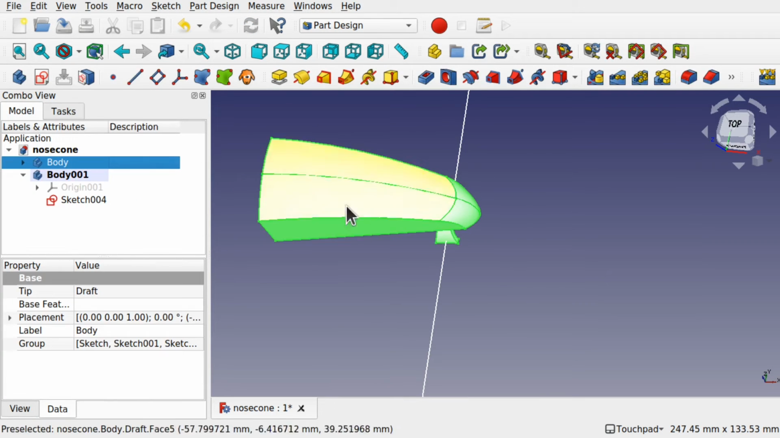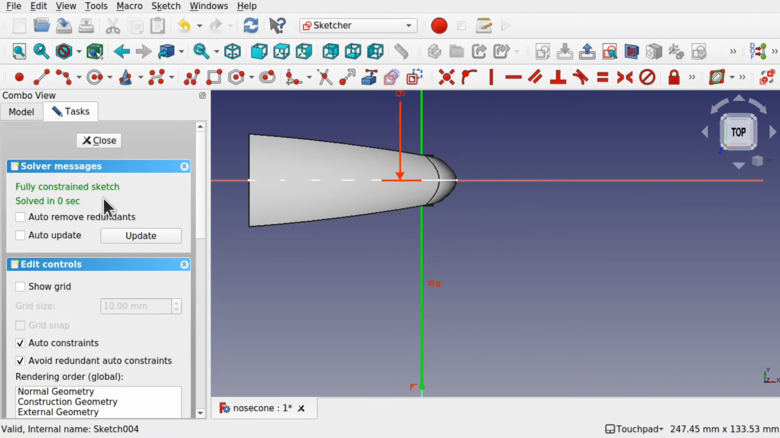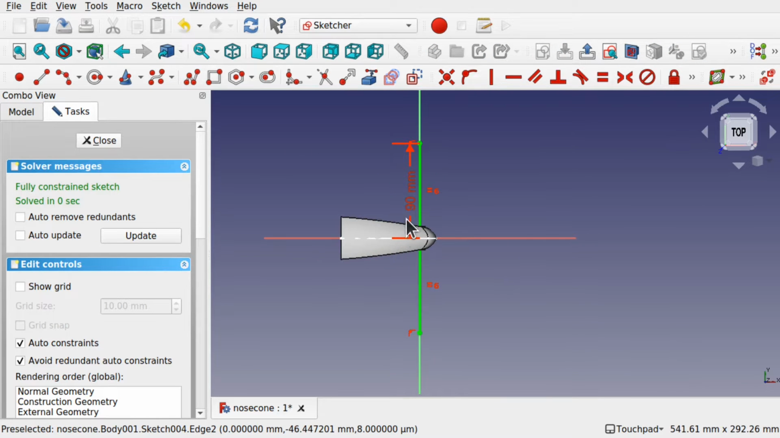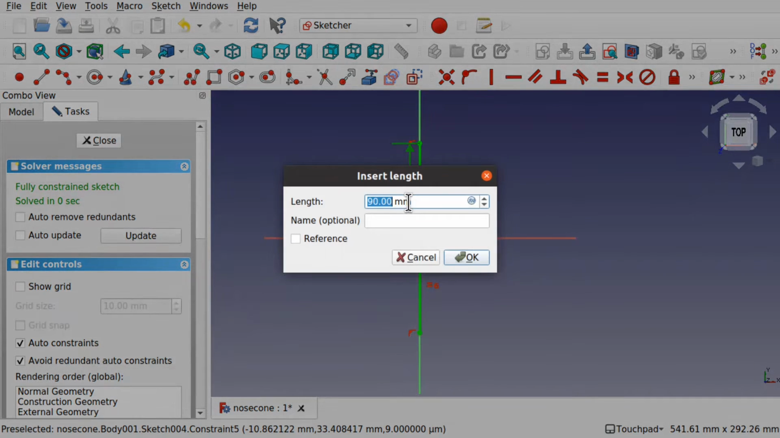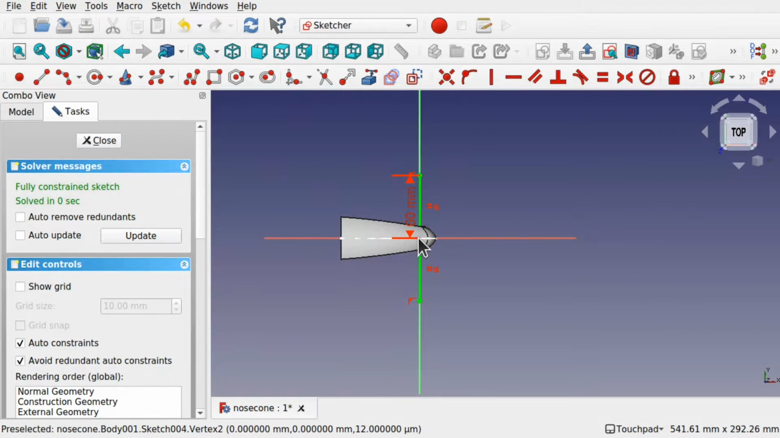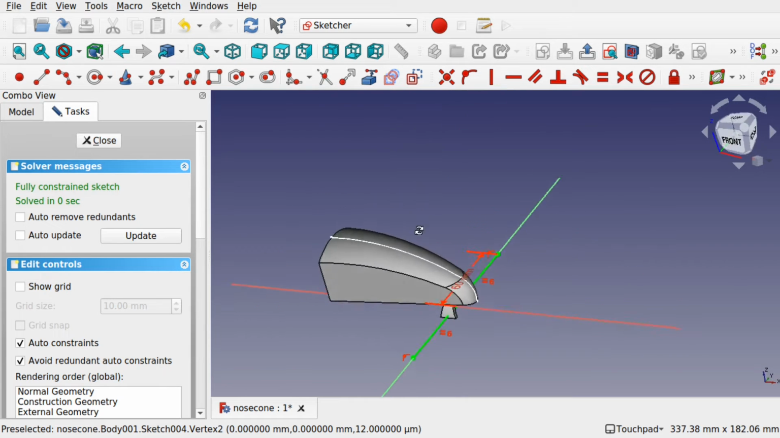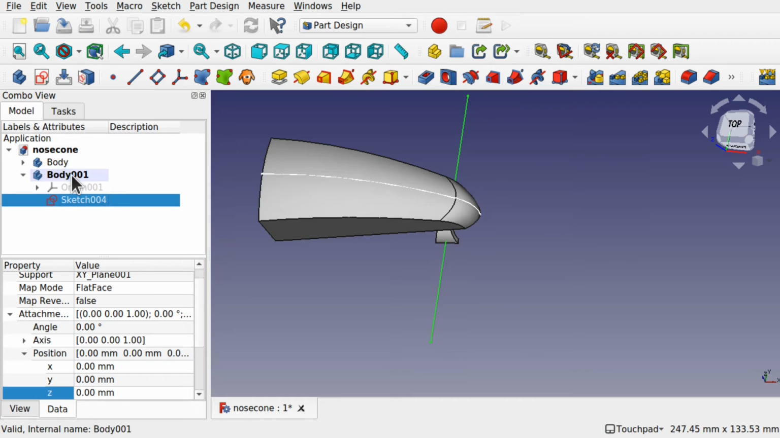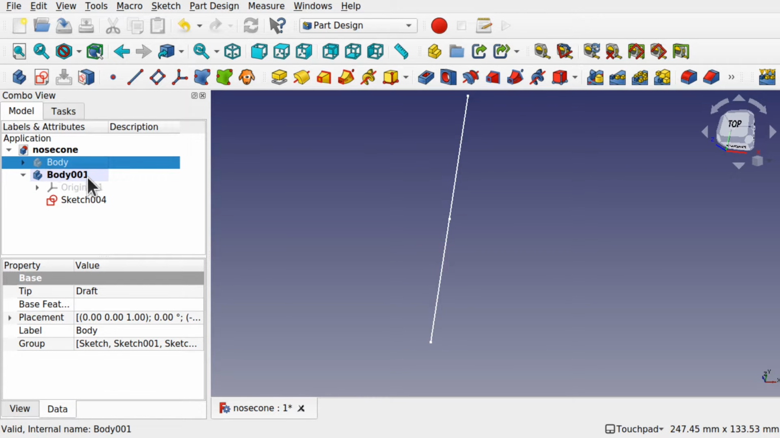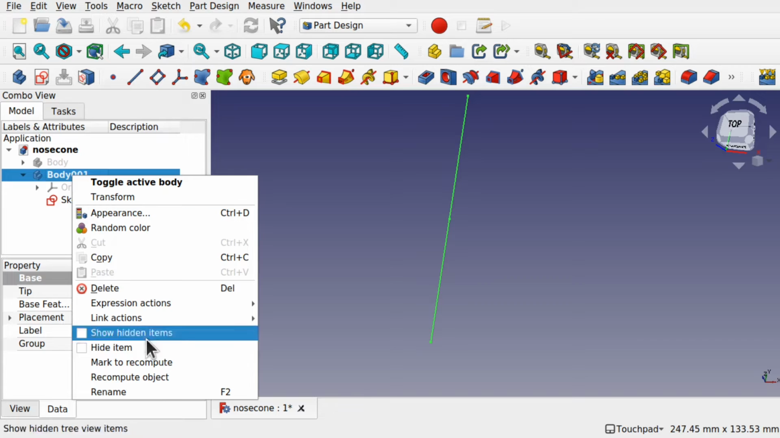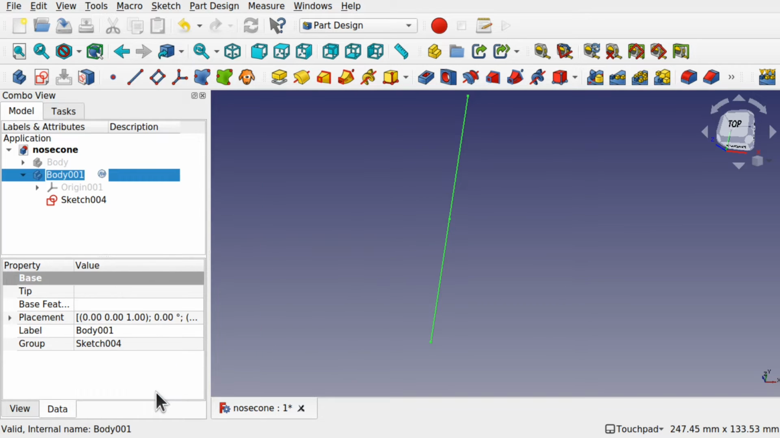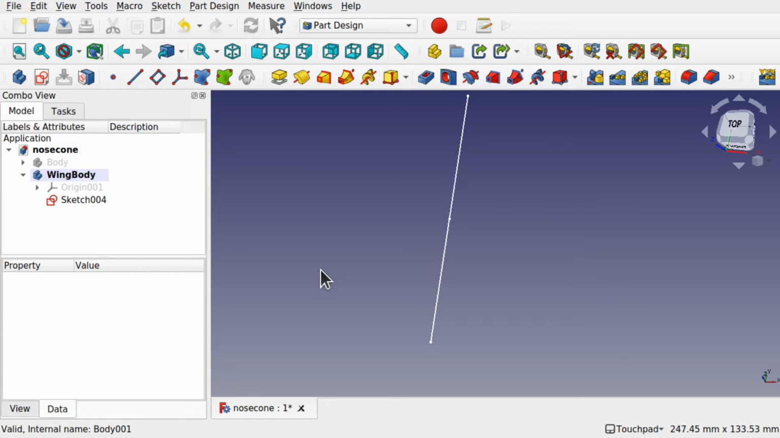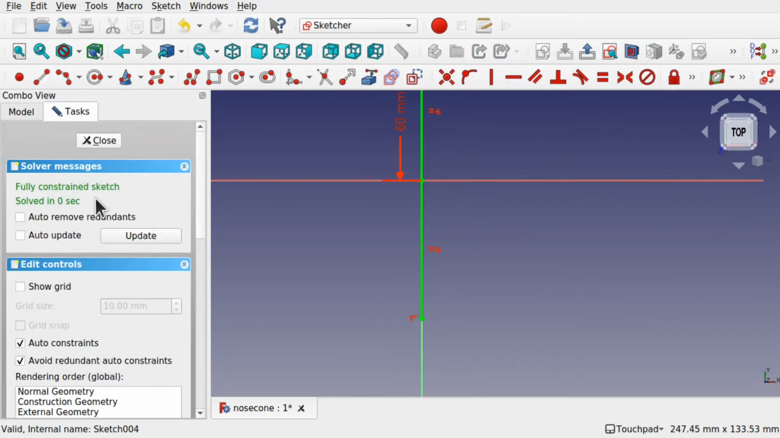Let's hit OK. So let's double click that sketch and let's bring this down a bit. So rather than 90mm, let's say about 60mm. See how that looks. So that looks much better. So that's our reference. I hit close and just going to hide this body, and we're going to rename the new body to wing body. Now we've got this sketch.